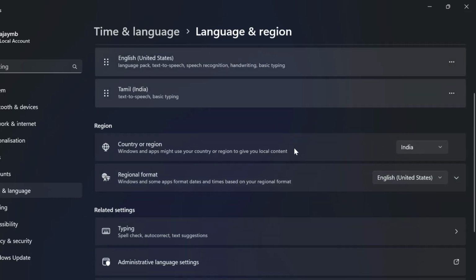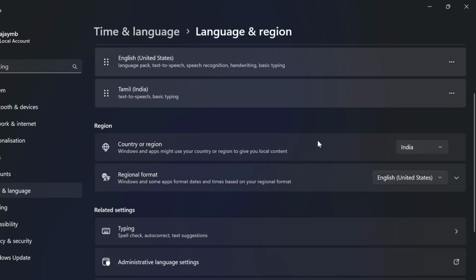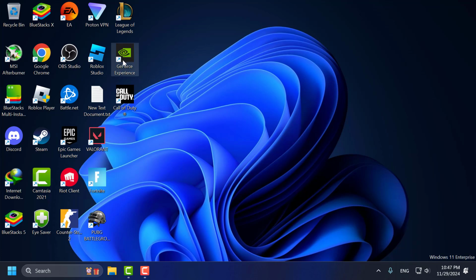Under region, next to country or region, click on this drop down and select your correct country. After that, just close stuff here. Now you can try to log in GeForce Experience and check if the problem solved or not. If not, let's move on to the method 4 guys.